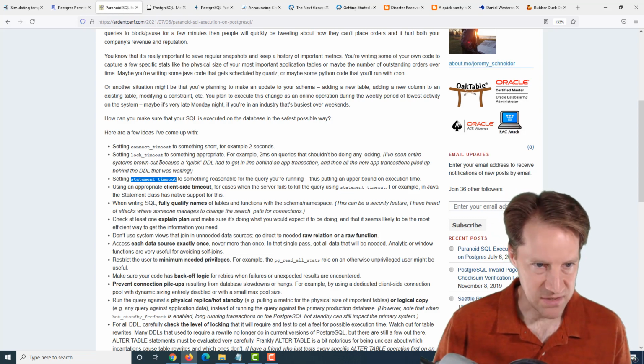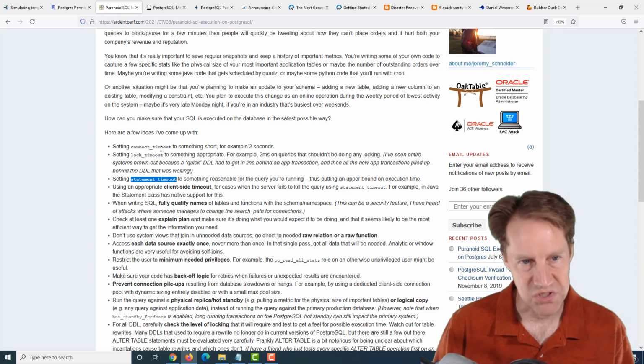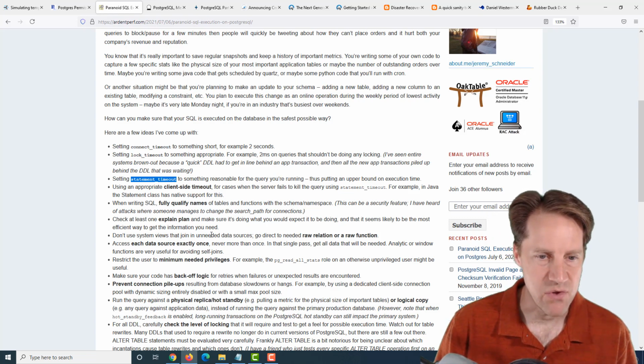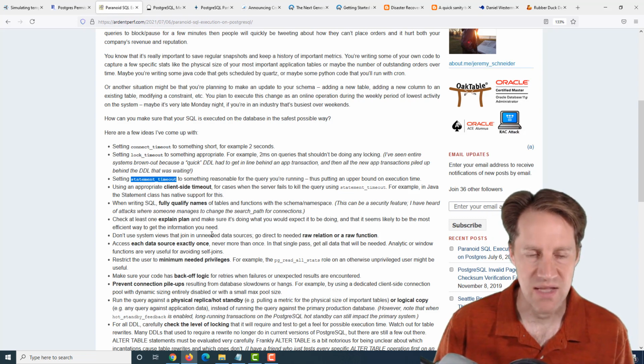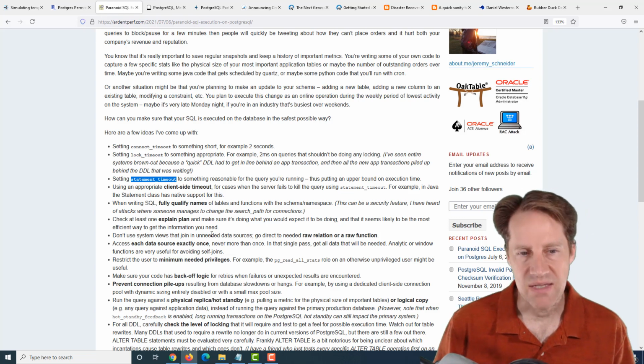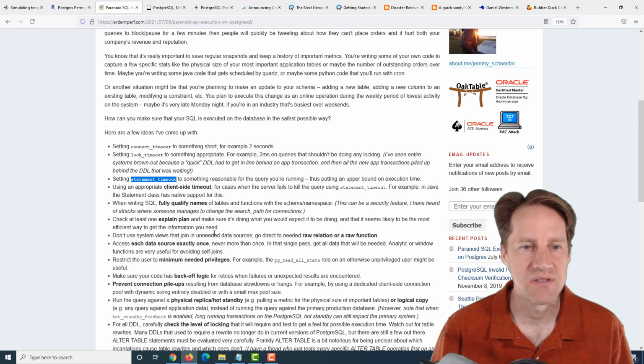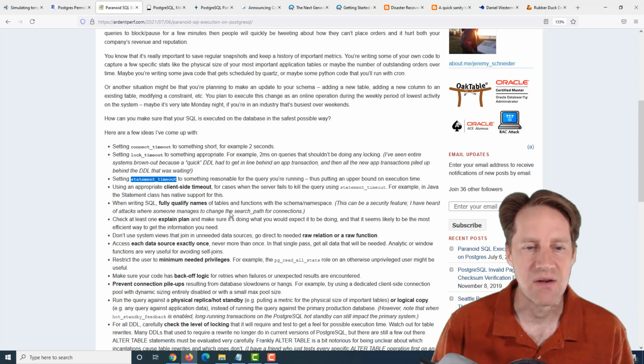Now, they also mention things like connect timeouts, which could help, and a number of other things I'll let you review if you're interested to try and protect your database. But in my opinion, it's basically watching out for those locks. That's the thing that's probably going to do you in more than anything else, which is why I think the lock timeout is so important.